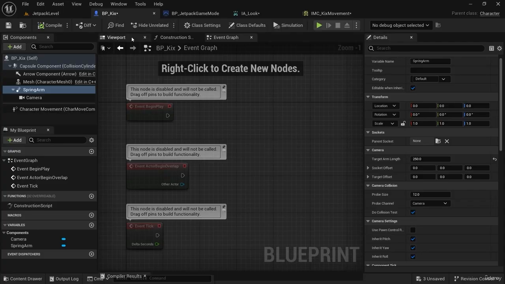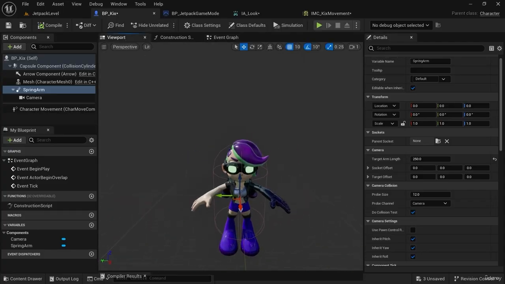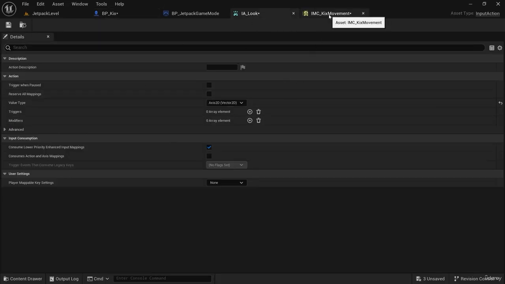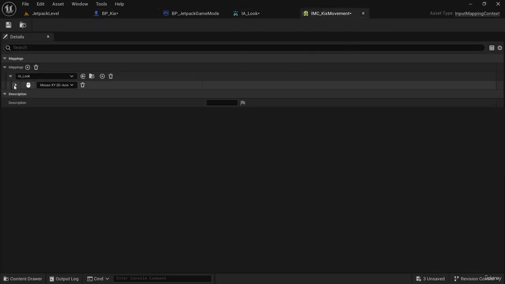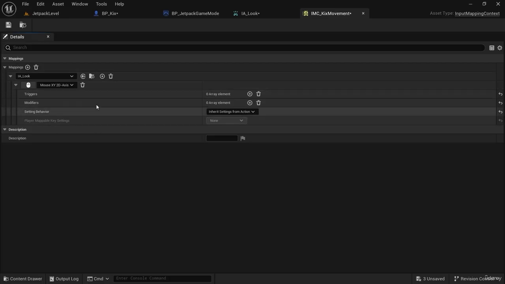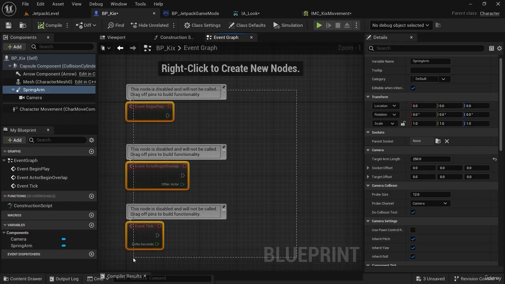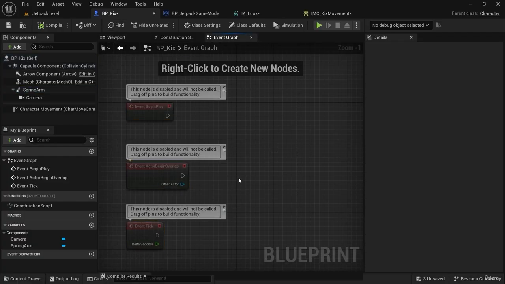Welcome back. So we have Kix and things are looking great. We also have an IA Look input action that we've added to an input mapping context, associating this input action with the mouse XY 2D axis. And we mentioned that rather than adding the input mapping context to the BP Kix character itself here in the event graph, we're going to do this on the player controller class instead.